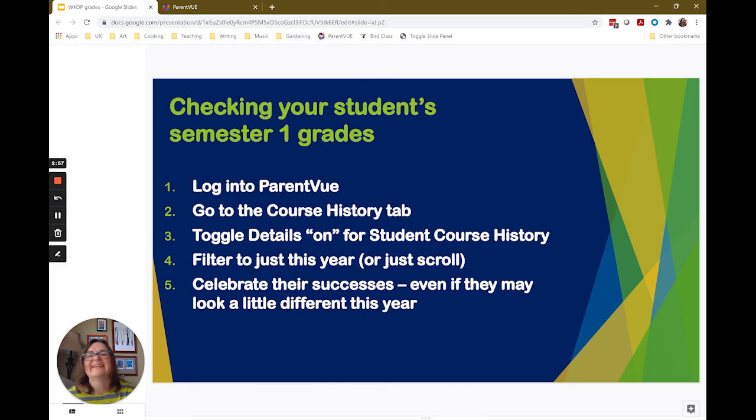In our next video, I'll be looking at how you can be checking your student's progress over the course of the term. So hopefully that'll be useful for you as well.